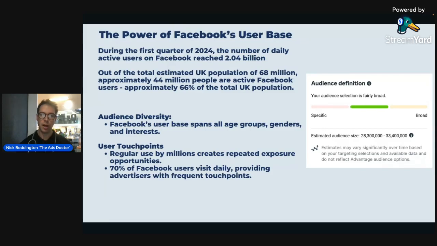So we've got a platform of 68 million. Approximately 44 million people are active on Facebook, 66% of the total UK population. It has audience diversity. Facebook's user base spans all age groups, genders and interests. If you've got a product for 50-year-olds, like hearing aids or stair lifts, Facebook is perfect for you. For the younger generation, Instagram's perfect, but the way you build ads, Facebook will decide where to show it. And you can look at different bits of data to find out what demographics are working.